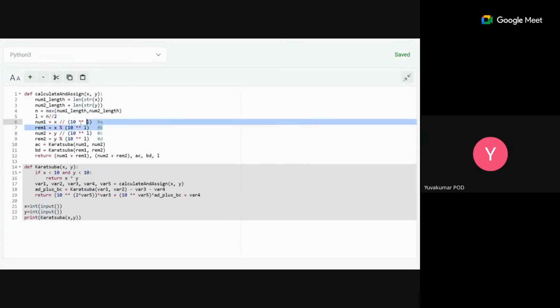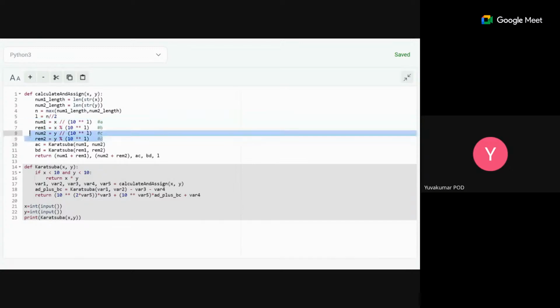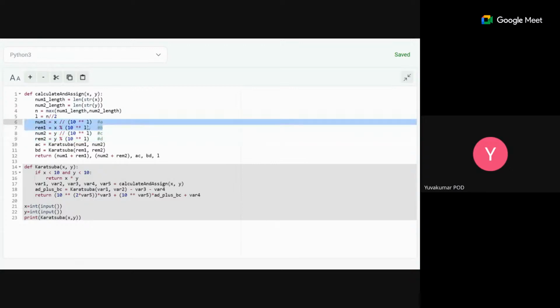If you are able to find the values of A and B, it is simple for us to find this C and D also, right? Yes, sir. It is simple, but we have to just dry run with a few examples.